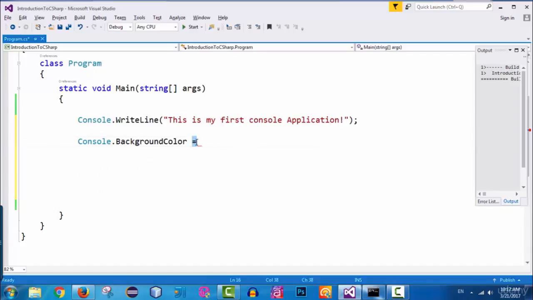This is not an equal operator, right? In mathematics we have the equal operator, right? This is not that operator. This is called an assignment operator. So what is an assignment operator? The assignment operator here is used for taking whatever value we have on the right hand side of this operator and assigning that value to the left hand side of this operator. So on the left hand side we have Console.BackgroundColor, and we put this operator here.